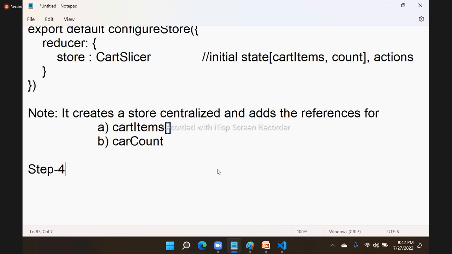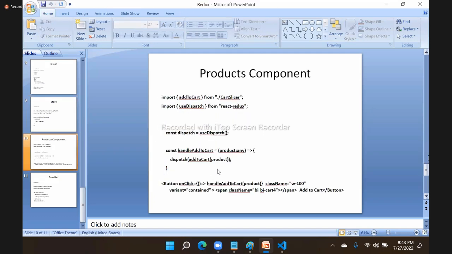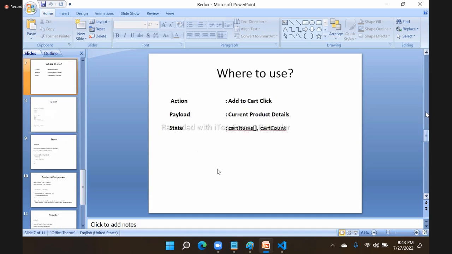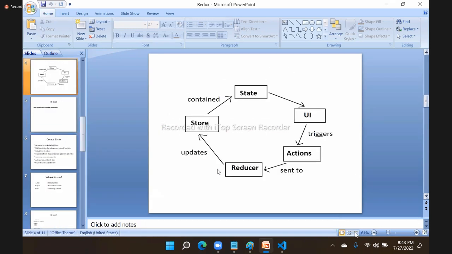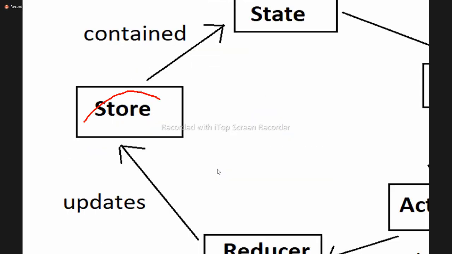What is step 4? Step 4, now you need to use these actions and the store. You need to configure and use these actions and store in your component. We already did part of this process. You see, what is the process we have to do? These steps we have done. In this, we defined actions. We defined the reducer. Am I right? And we configured the store and we defined the state also.